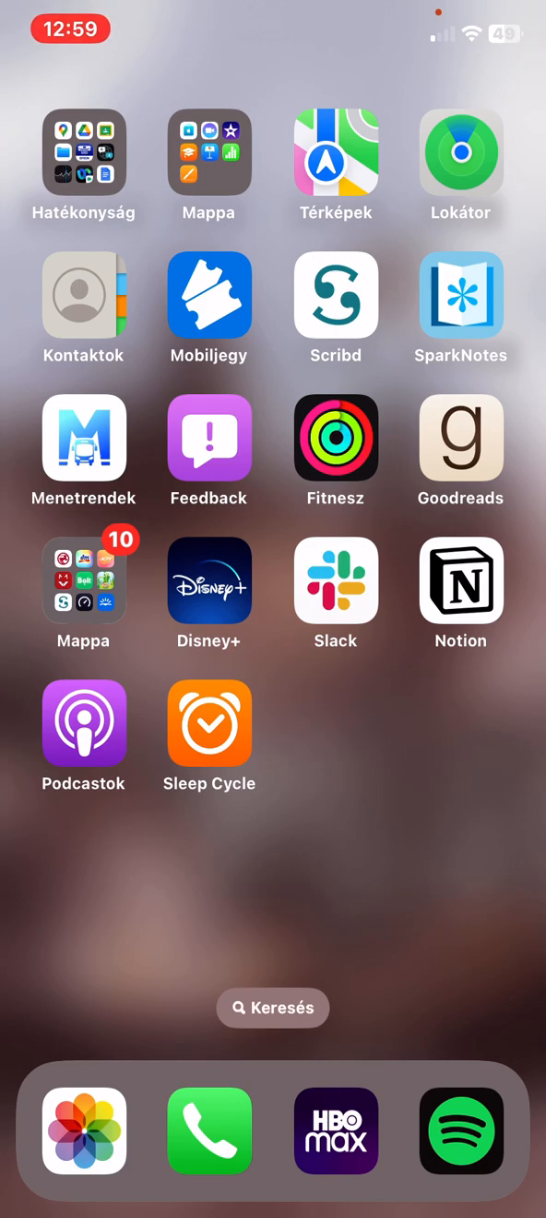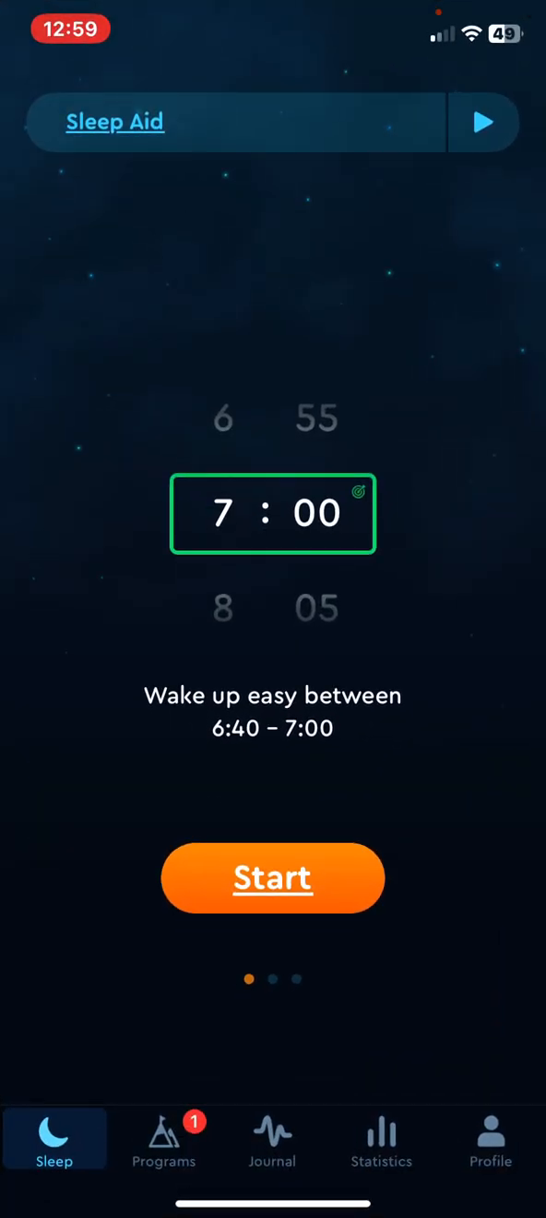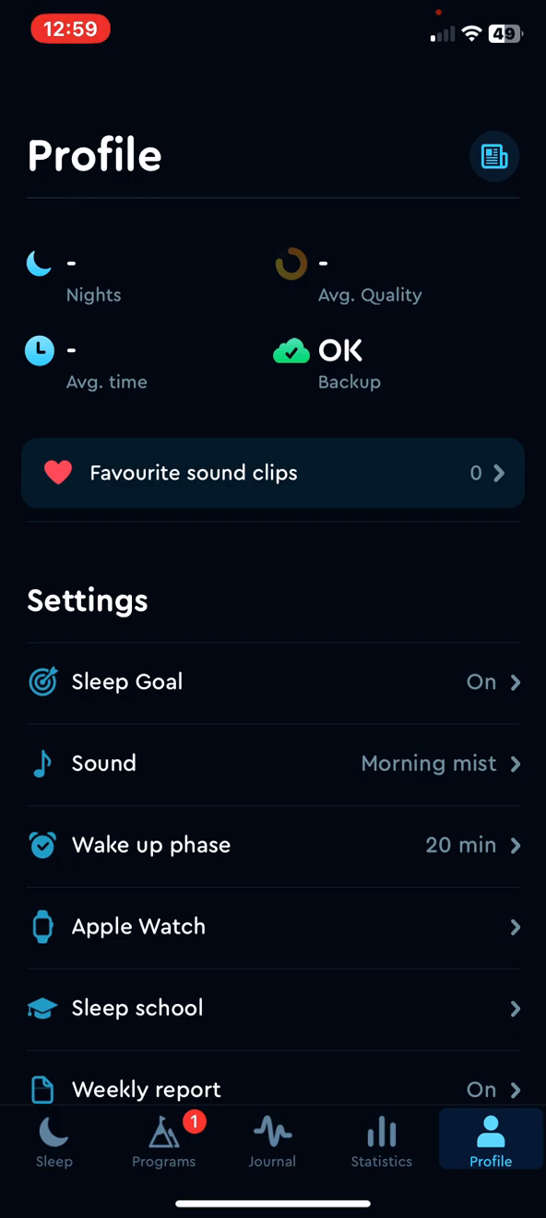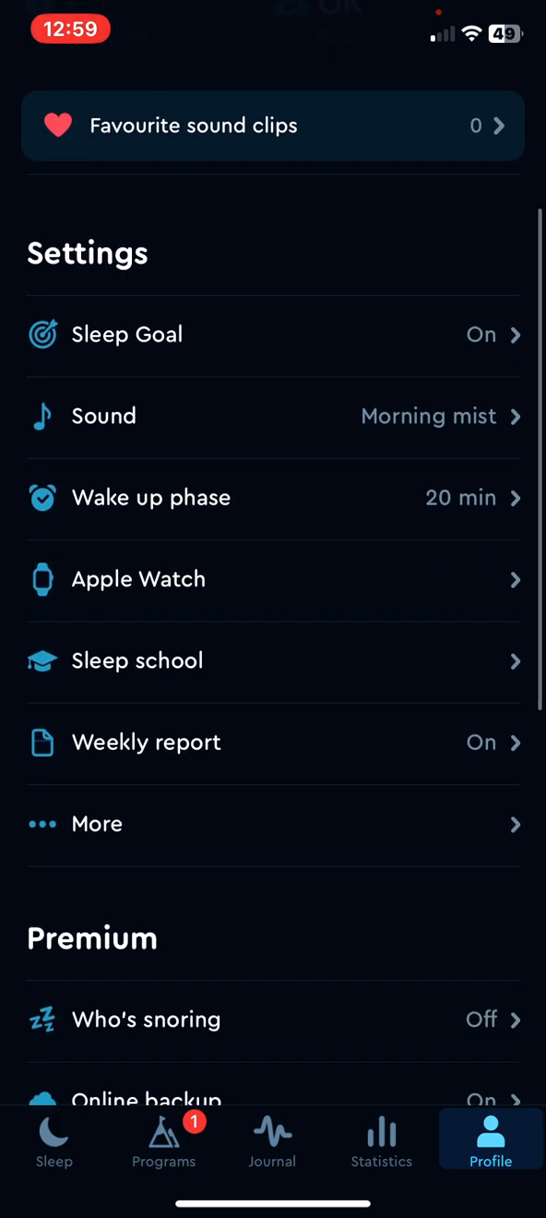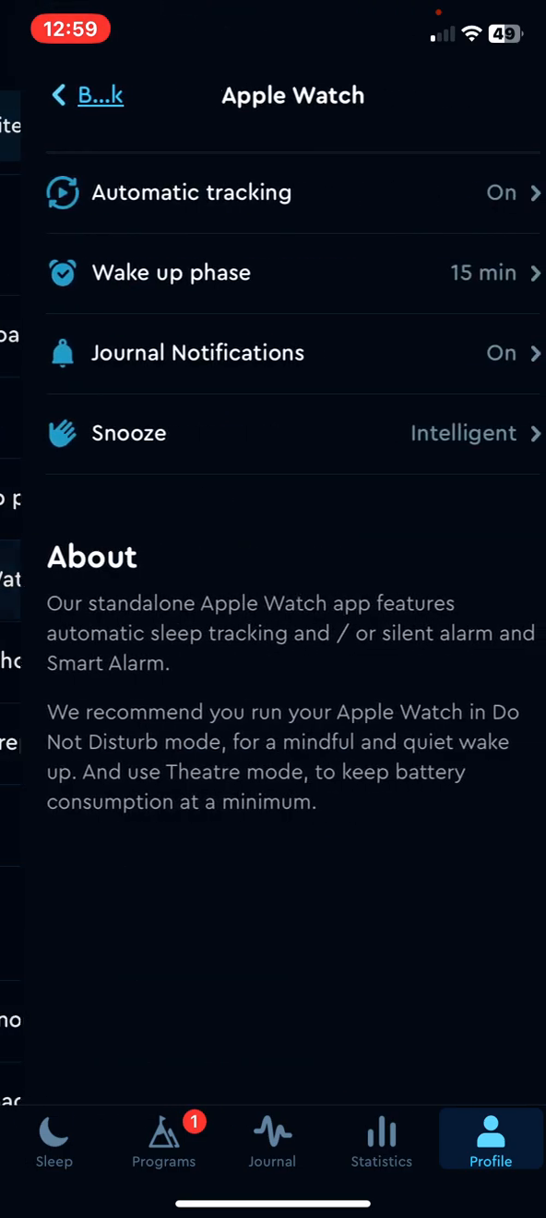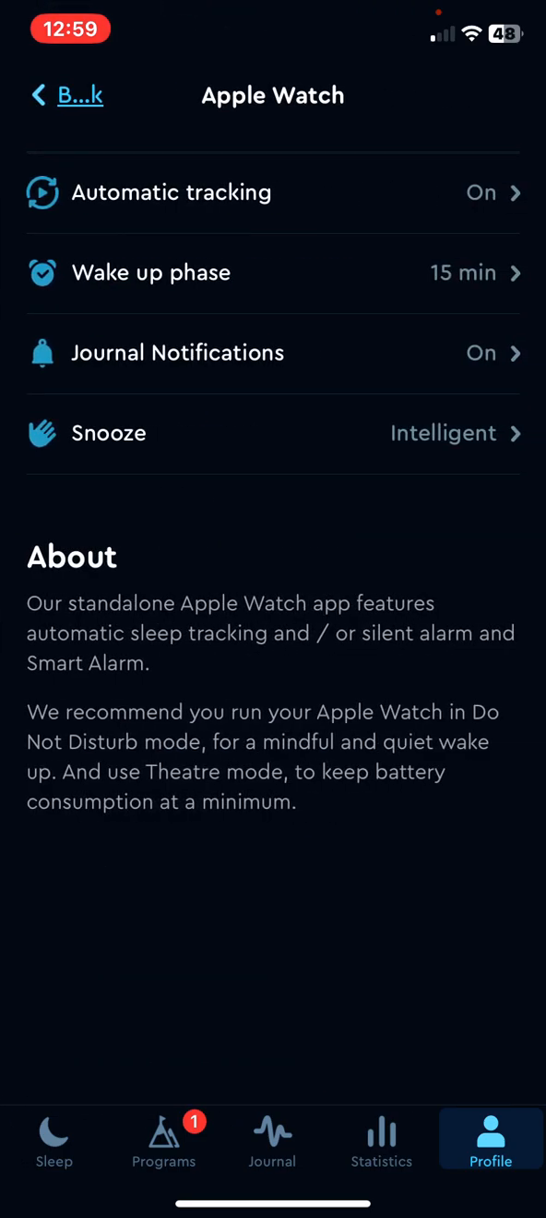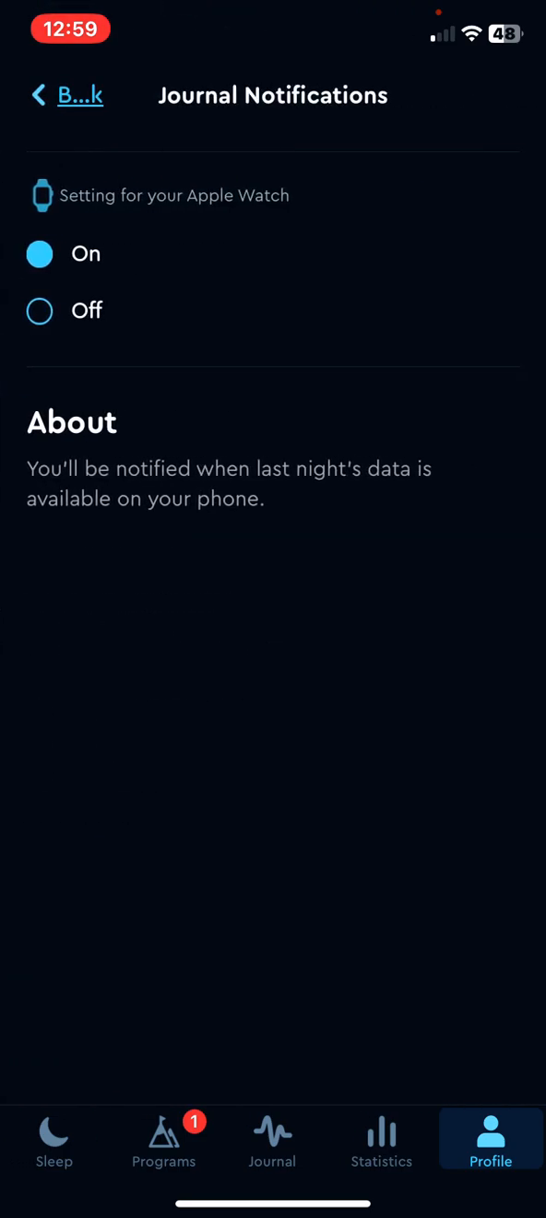First of all, open the application on your phone and then click on the profile button at the bottom of the page on the right. And then at the settings section, click on the Apple Watch button. And then click on the journal notifications button. And if you want to turn it on or off, just click on that and it is set.